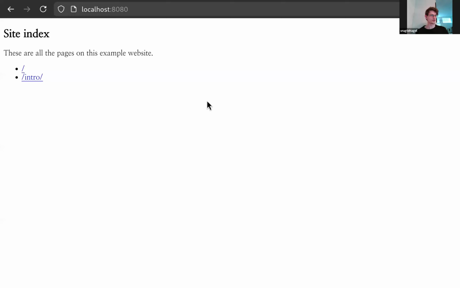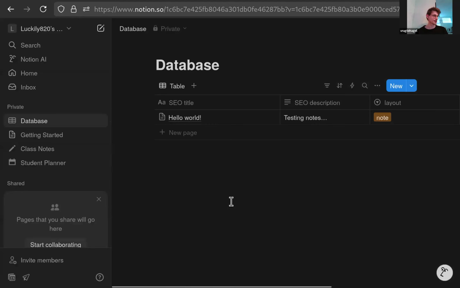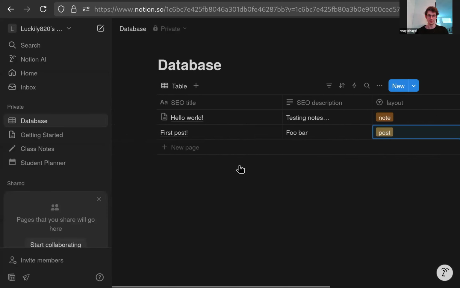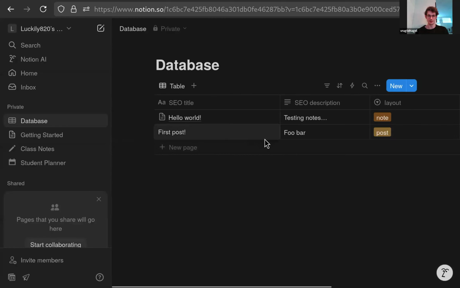All right, so the first step we'll do is we'll make sure everything that we have in Notion is ready for the plugin to use. So the plugin I wrote expects a database page with a bunch of pages in it. So I have one hello world page here. Let's create another page. First post. Let's do a foobar description. We'll make it a post. Let's open this in the sidebar. Oh. There we go.